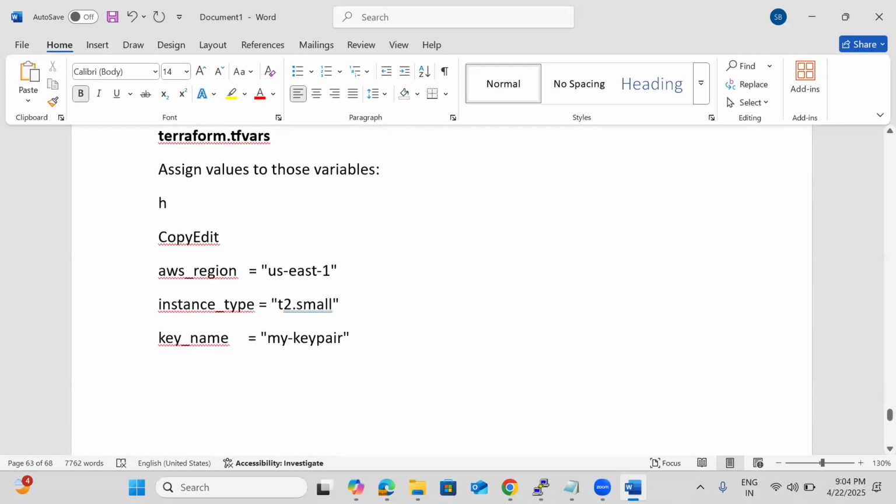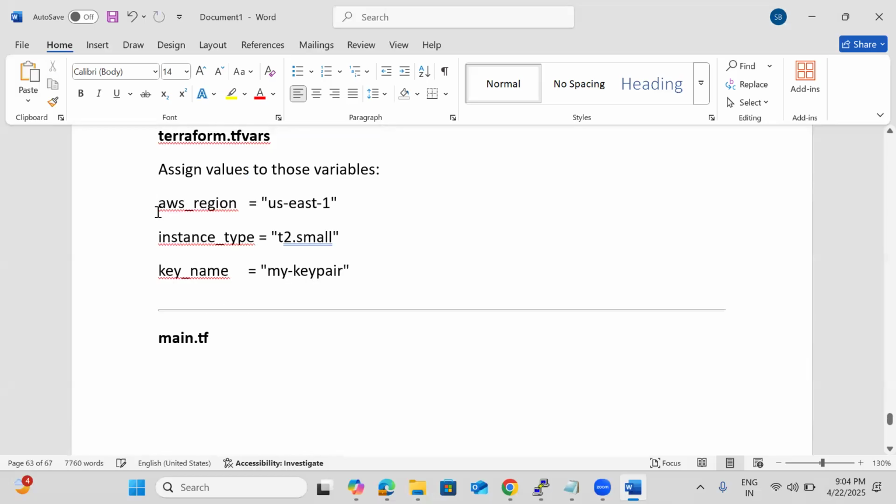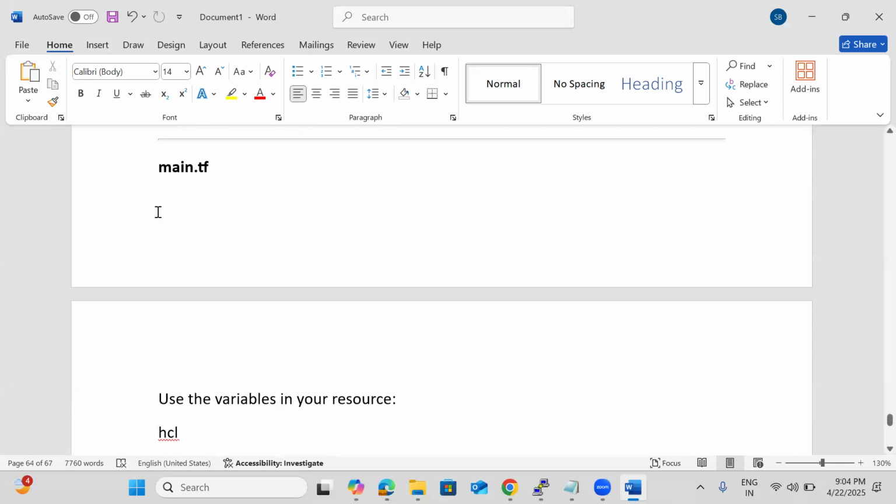terraform.tfvars. So in the previous variables.tf, I have three variables, and those values I'm passing in my terraform.tfvars. The values I have given: AWS region is US East 1, instance type is T2.small, and key pair name is my key pair.